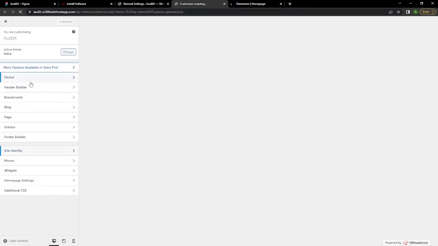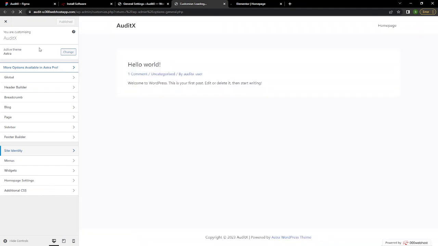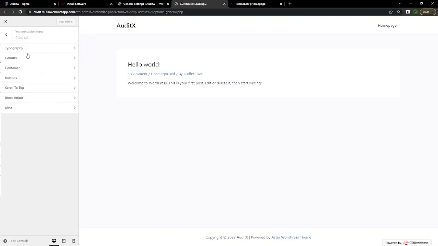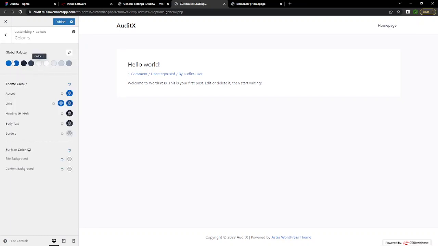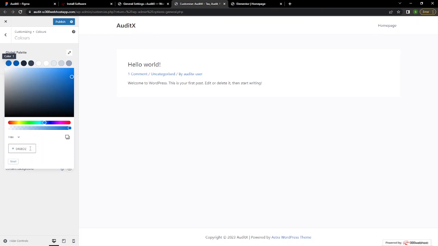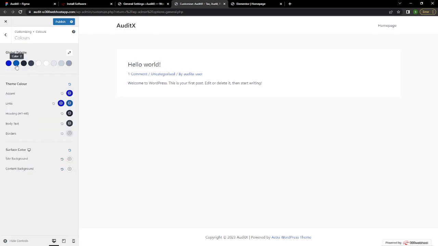So let's go to, it's still loading. Sorry, let's give it a minute. Okay. So let's go to global. Let's start from the global color. Click on color. So we have this color. We want to edit the color. Just come here and paste our color there. Click outside. The color has been pasted.